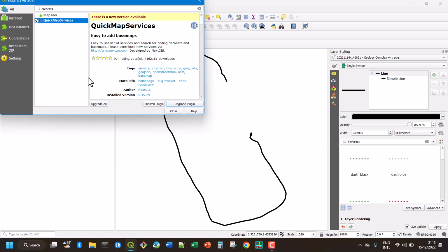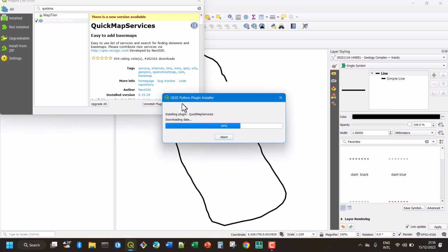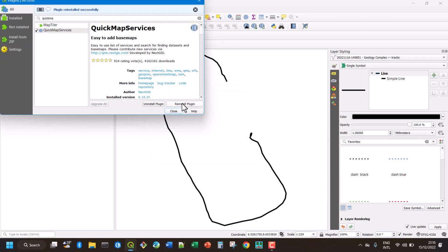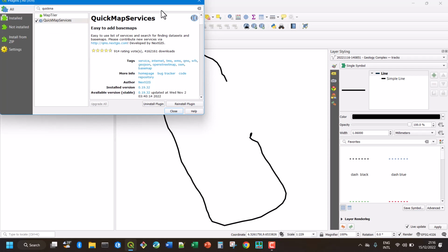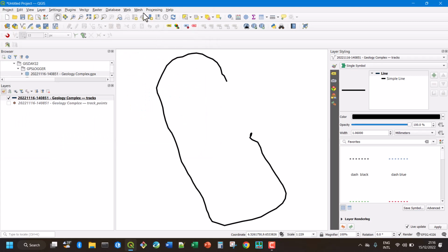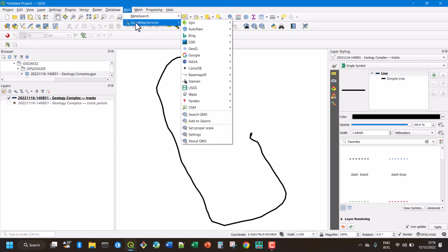I already have it downloaded, and it's telling me there is a new version available. So let me just click on upgrade. It will download it and upgrade the plugin. And for you, because you are using it for the first time, it will tell you to install the plugin, so you can just install it. Once it is installed, you will have it under this web menu, QuickMapServices.